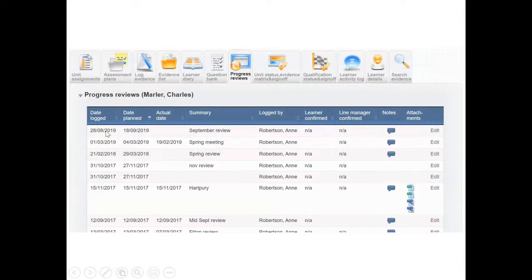We've got the dates they were planned, the dates they were logged, apologies, and the date the review actually occurred, because those might be 3 different dates. We've got names for them. We can see who logged them. In this case, they're all logged by me as the assessor. But maybe this learner has 2 assessors, in which case you'd be able to see clearly which of the assessors logged this particular review. Again, I can see notes if I want, so I can open that up and see notes that were created at that time. And if there were attachments created, we can also see those. So that's the previous reviews.